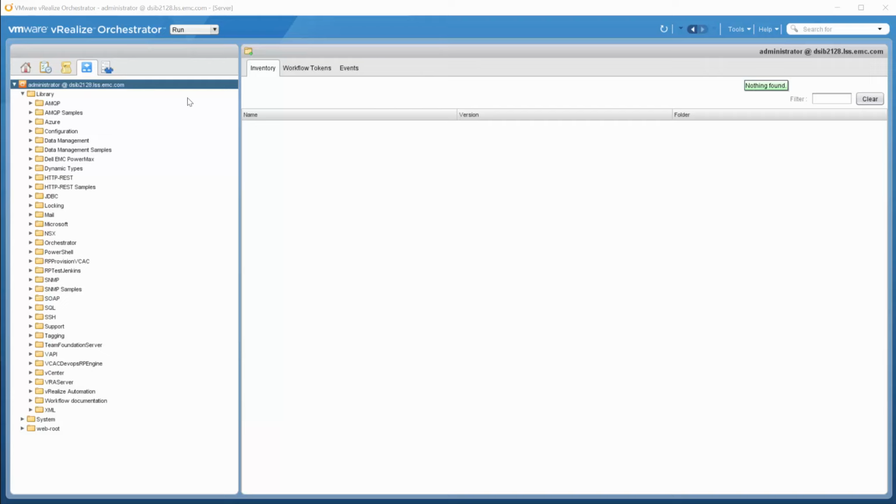So here, version 1.2 has been installed. You can see I'm using version 7.6 here of vRO. As I mentioned in the blog, we don't support 8.0 for a number of reasons.